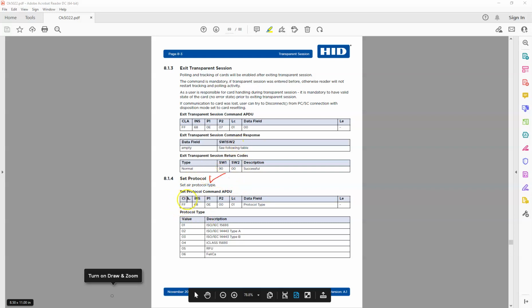Take the example of the set protocol command. Again, this is a wrapper. The CLA has to be FF, INS is 68 and P1 is 0E. This is where everything changes. P2 tells you you're using set protocol, and look at the data field. If you want to set the protocol to use, say, a Felica tag, you will end up sending 06 here. Because you're sending 1 byte, LC will be 1 byte.